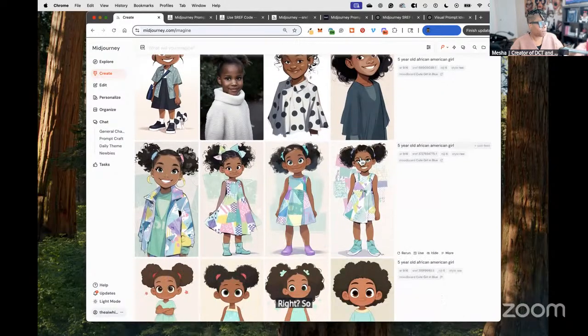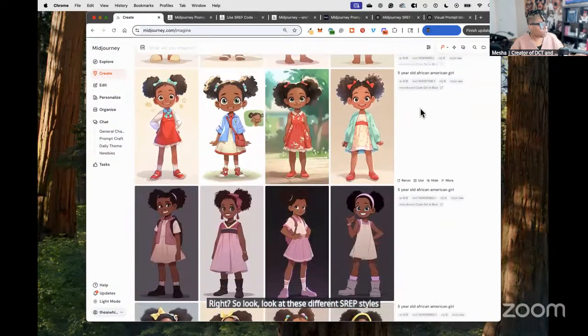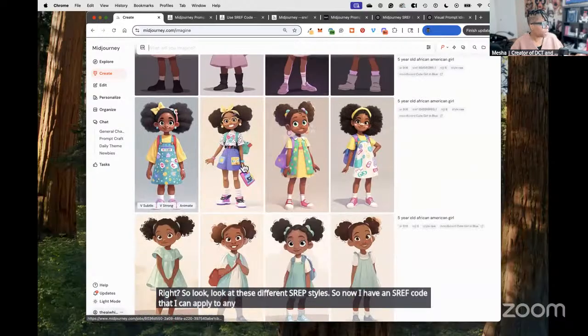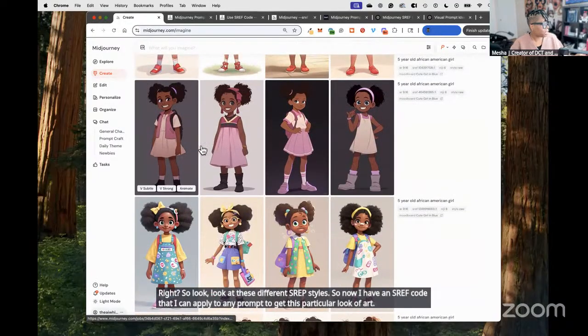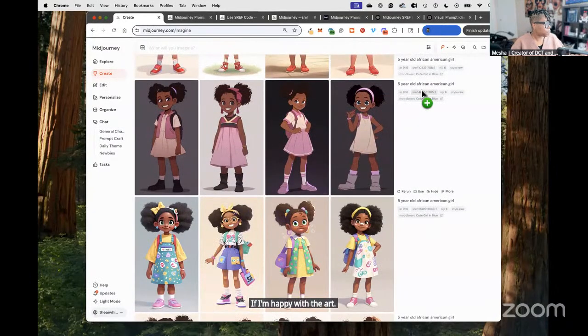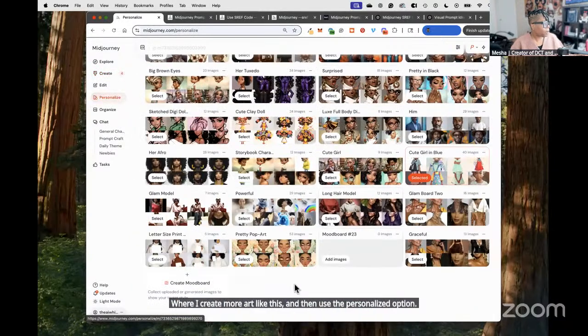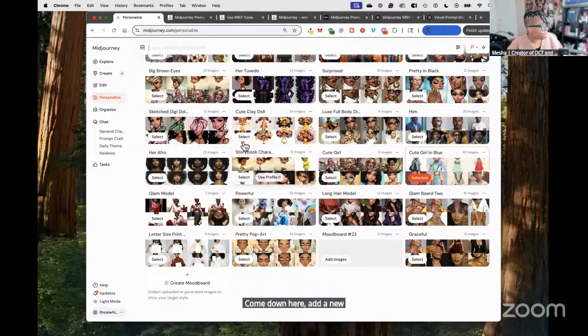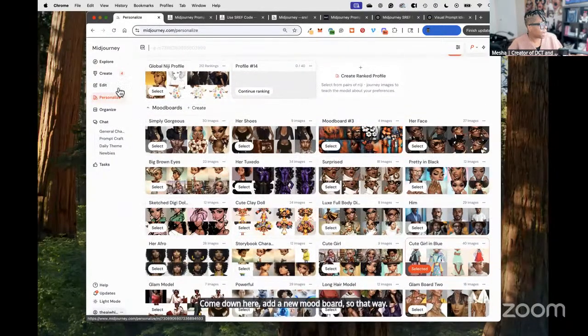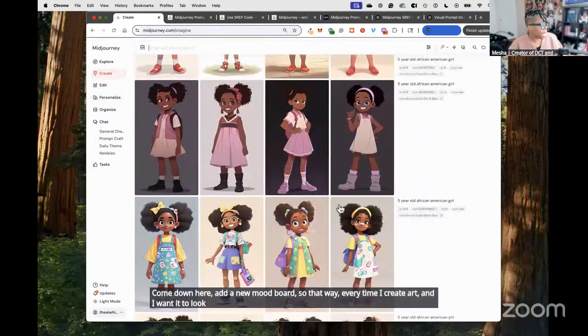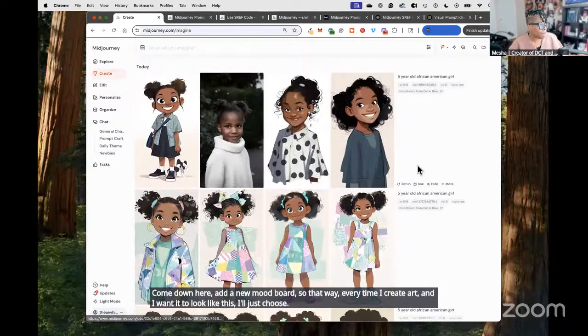Right? So look at these different SREF styles. So now I have an SREF code that I can apply to any prompt to get this particular look of art. If I'm happy with the art, I can turn this SREF into a mood board where I create more art like this and then use the personalized option, come down here, add a new mood board. So that way, every time I create art and I want it to look like this, I'll just choose that mood board.